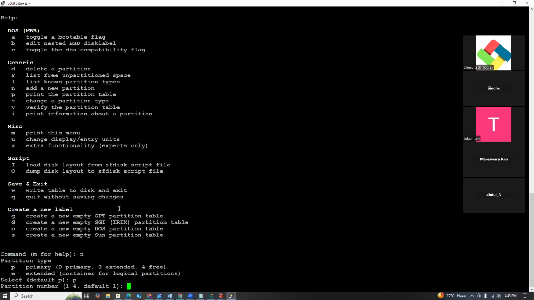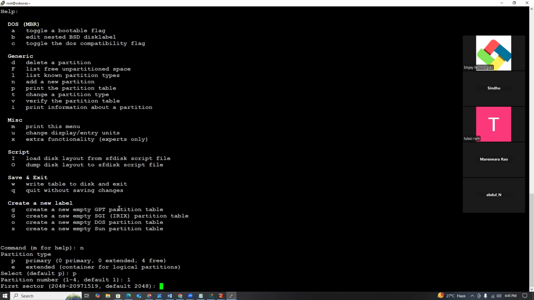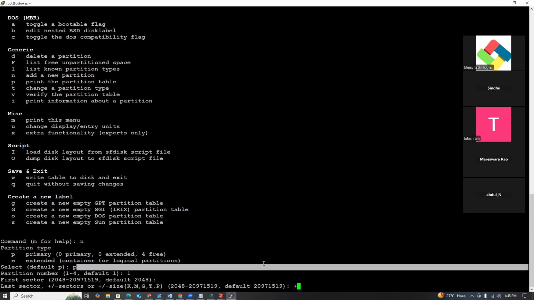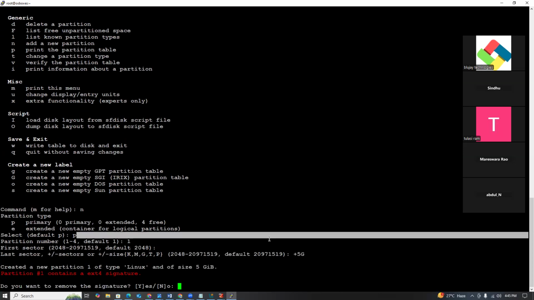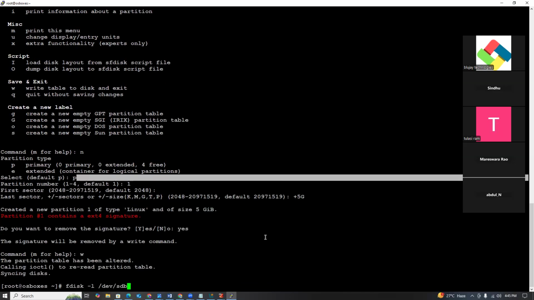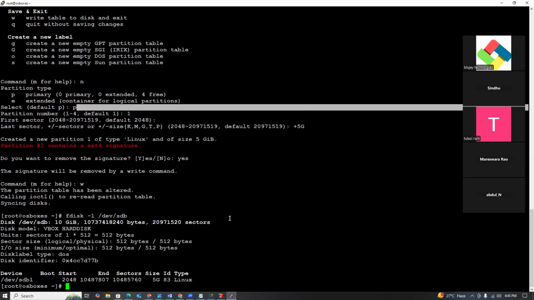Okay, so n is nothing but a new partition. p is nothing but primary. The partition 1, yes, we have a partition 1. The first sector, no need to select. For the second sector we can select plus size in GB. So I'm giving 5 GB, only 5 GB for the first partition. Yes, w is nothing but write. Now you can check fdisk /dev/sdb.